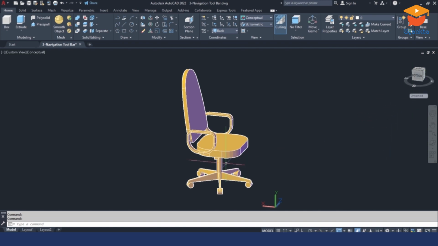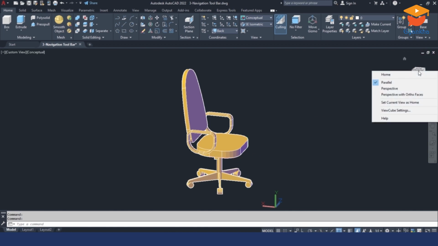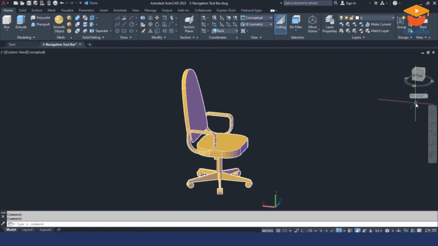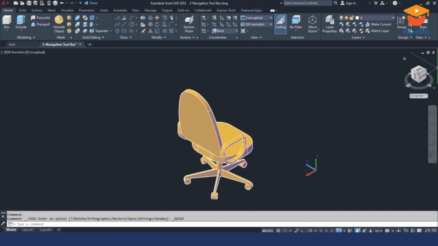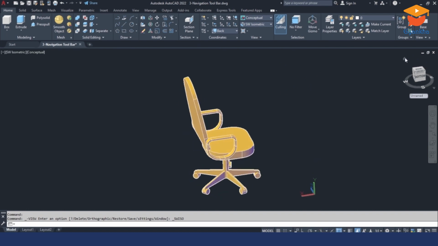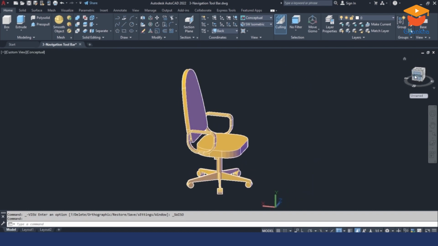Now I am going to save this view as a home view. I just right click again, set current view as home. Okay, I save this one. Now I change here to southwest. Okay, and if I click this home, it will go back to the home view.